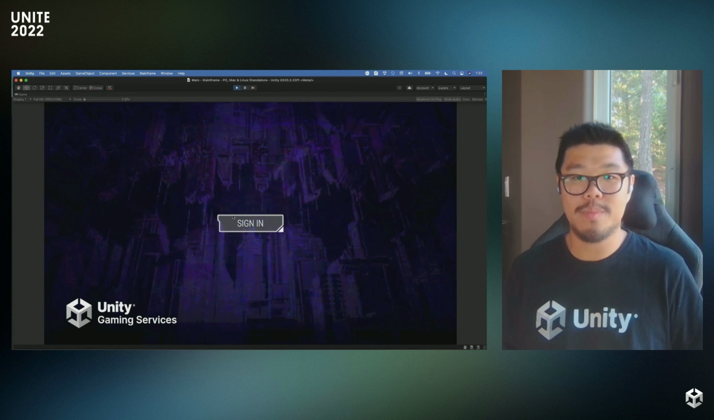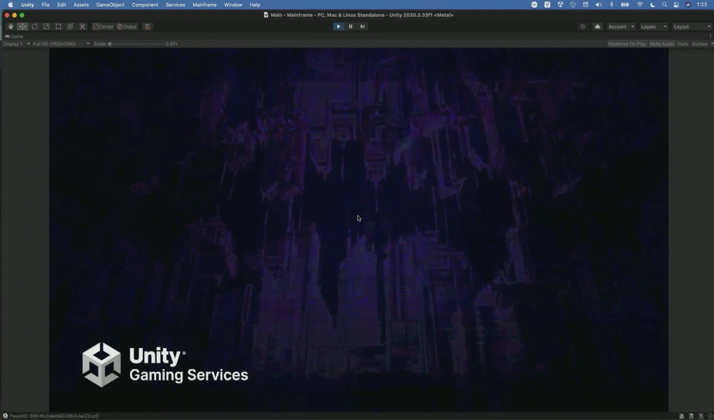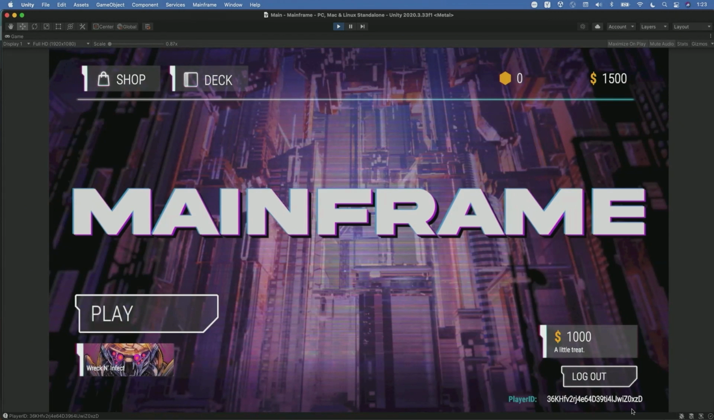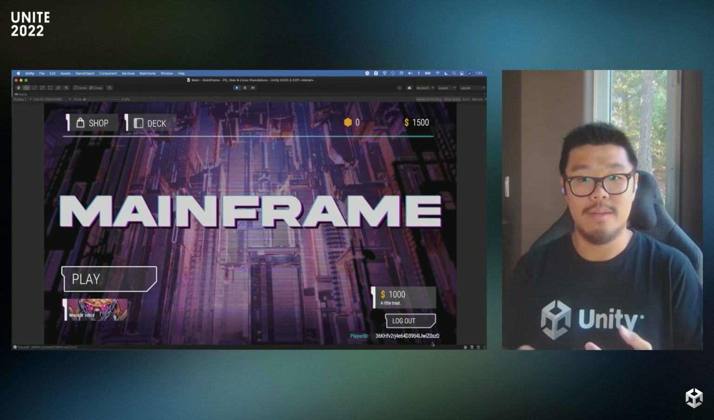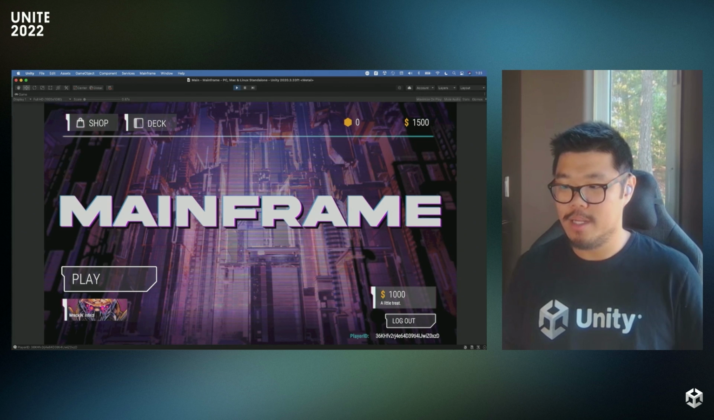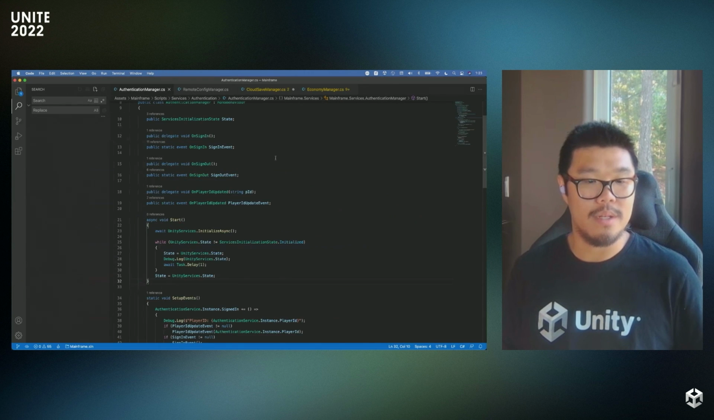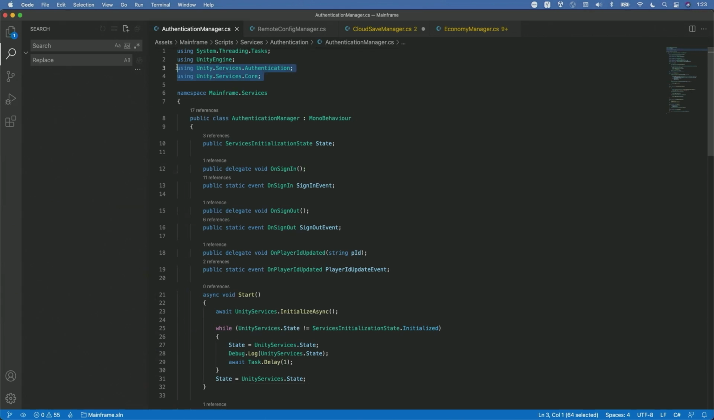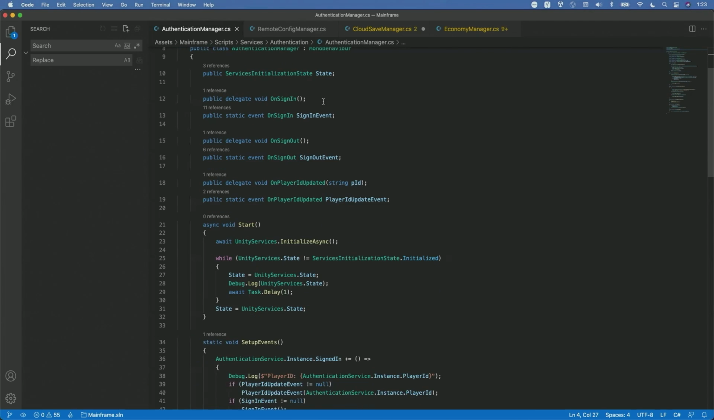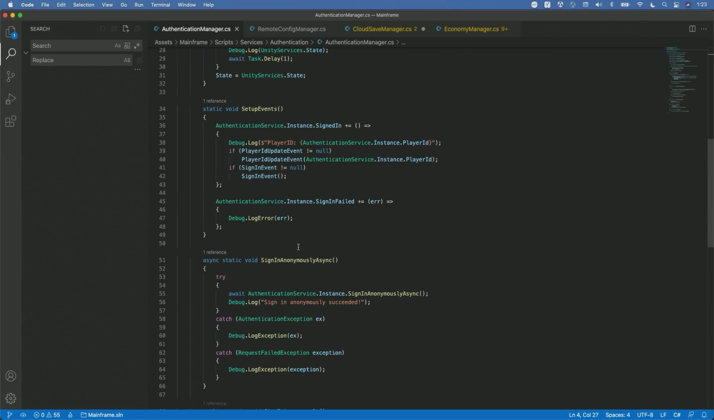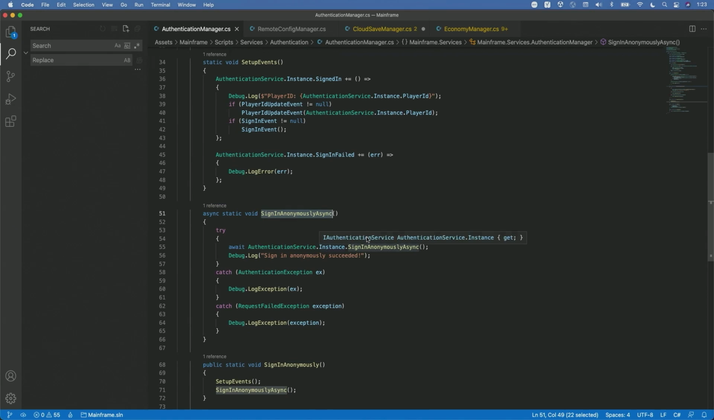As you can see here, we have a very simple sign-in page. As soon as the player clicks this, they're now allocated a player ID. This is the piece of information that we're going to take a deeper dive into later, that allocates the data for Economy as well as Cloud Save. If you want to see how that looks in the code, if we go to the Authentication Manager, you include these Unity Services packages, right? And it's a simple instance. We call this SignInAnonymouslyAsync function that simply waits for the authentication service to begin. And so let's take a look back at our slides.